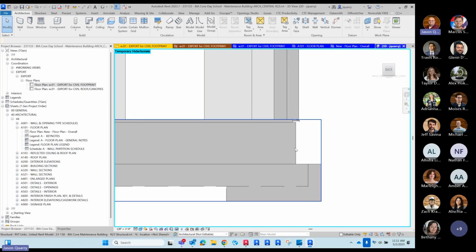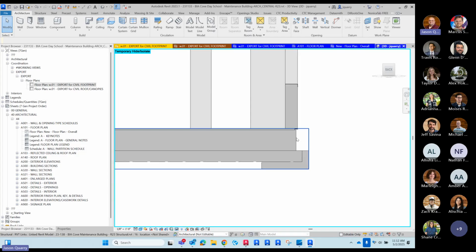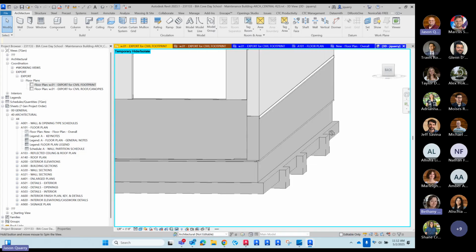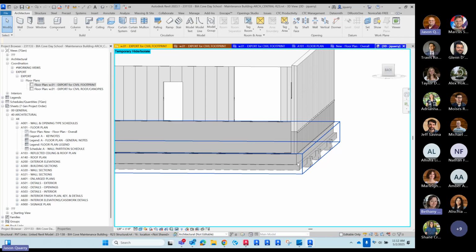It's this line right here. Anybody know why that line right there is the footprint? Because it's the slab edge. Very good. You got it. It's the slab edge. And he beat me to it. I was muted. Yes, he did. Good job, Shane.